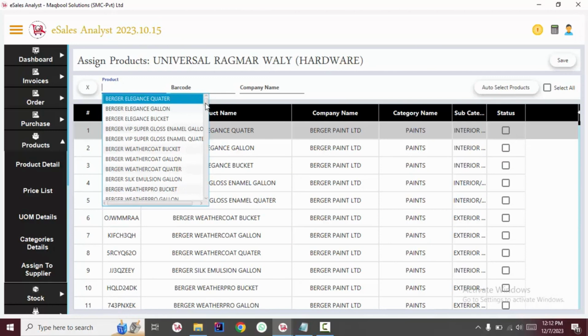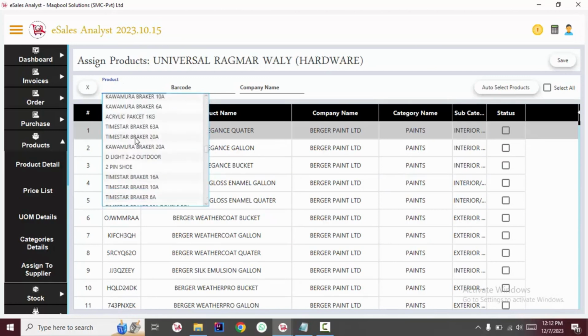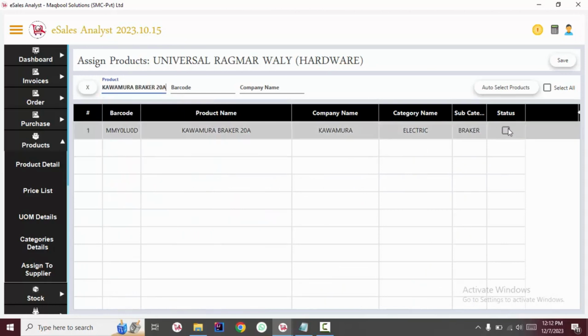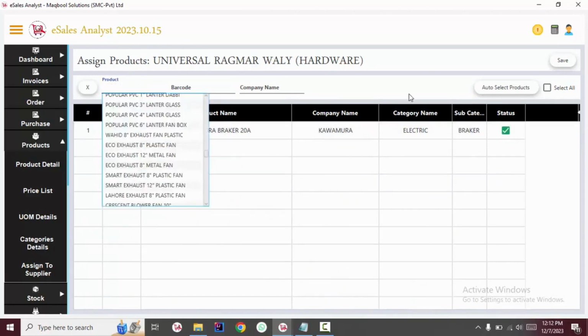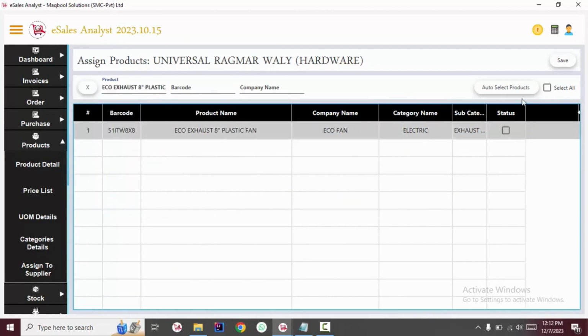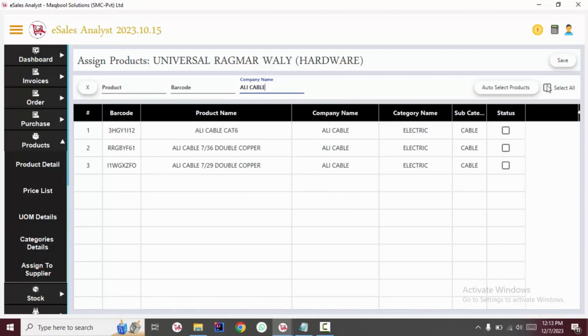If you want, you can attach items one by one using the item name option. Just select your item, check the status box, and boom, your item is now assigned to the supplier. Easy, right? Now here's something even better. If you have a business, you don't have to do this manually. Just use the bulk assign option. Search for a company, select it, and click Select All. That's it. All the products under that company will be assigned to the supplier in one go.